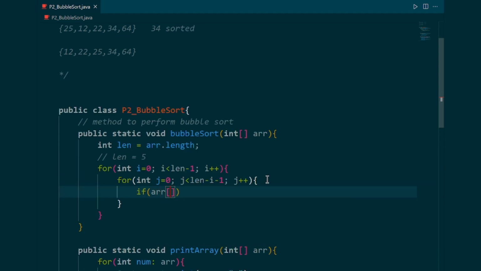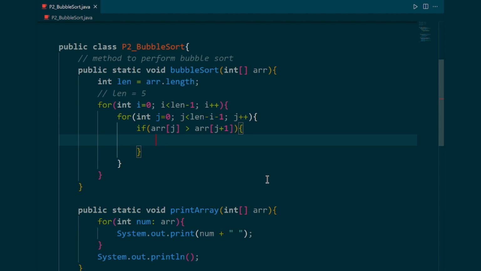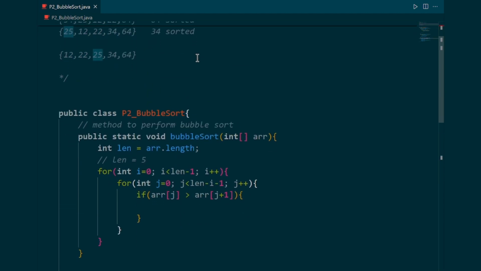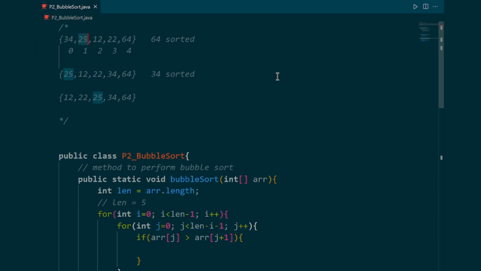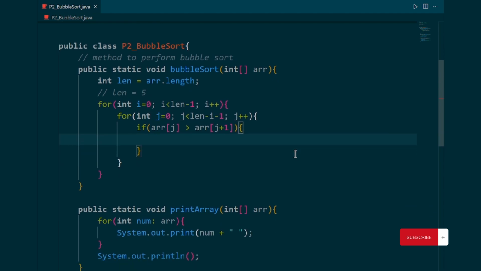Now we are going to compare these two values: array of j, and we check whether it is greater than array of j plus 1. If this happens, then only we need to swap the two values. Right now j is 0 at the starting point, and j plus 1, that means 0 plus 1, is 25 at the next point, the adjacent number. Only if the first number is greater than the second do we need to swap them.